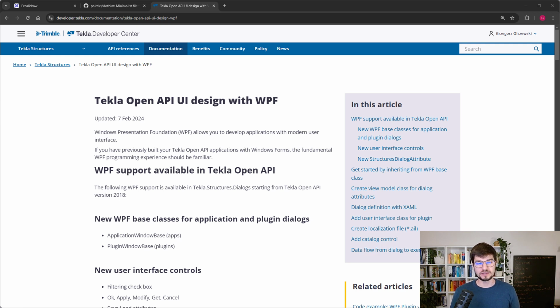So we will think about the user interface, how our application should expose its possibilities to the final users. And I picked the WPF because this is the current way you should or you could do it. It all depends on your choice of words, but I think that the WPF is definitely a better approach than going with the old WinForms for Tekla Structures plugin development.